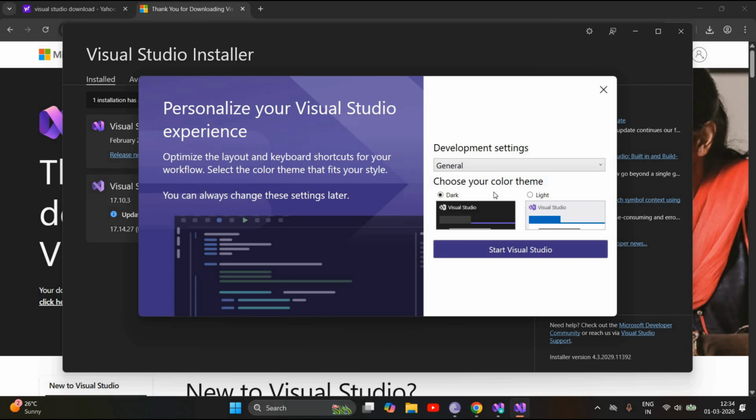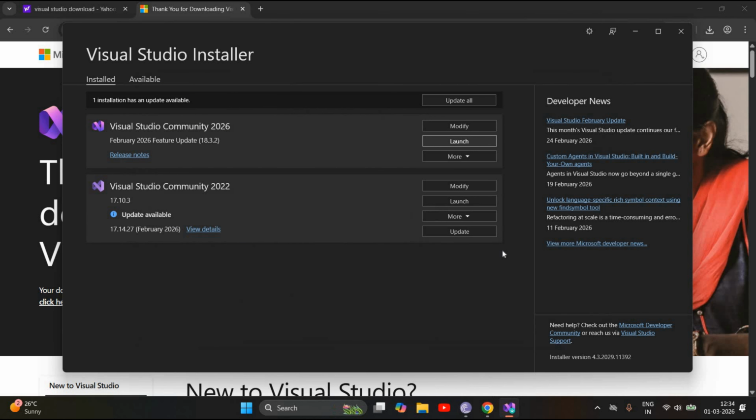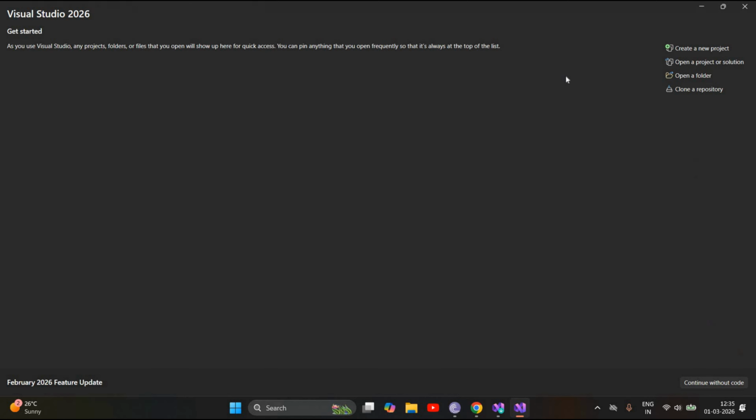You can see here two types of themes for this application. One is the dark theme and another is the light theme. I'm going with the dark theme. You can select as per your requirement. Okay, click the Start Visual Studio tab. This is the first page, or front view, of Visual Studio 2026.